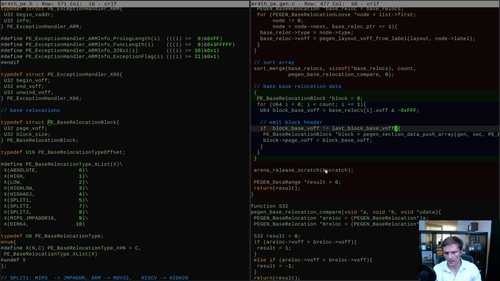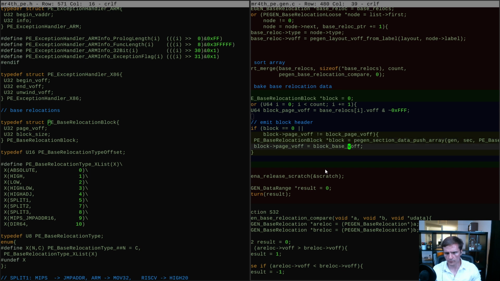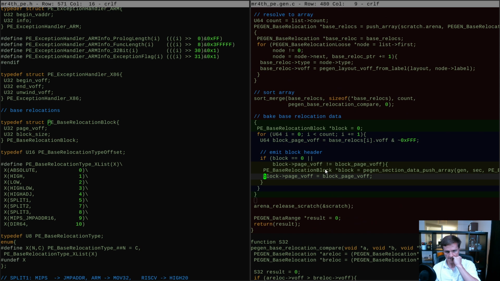So let me do this. If block equals 0 or block page voff does not equal block base, block page voff, let's just make a match. Block page voff. Then we make a new block, save the new voff, we remember that block for later.